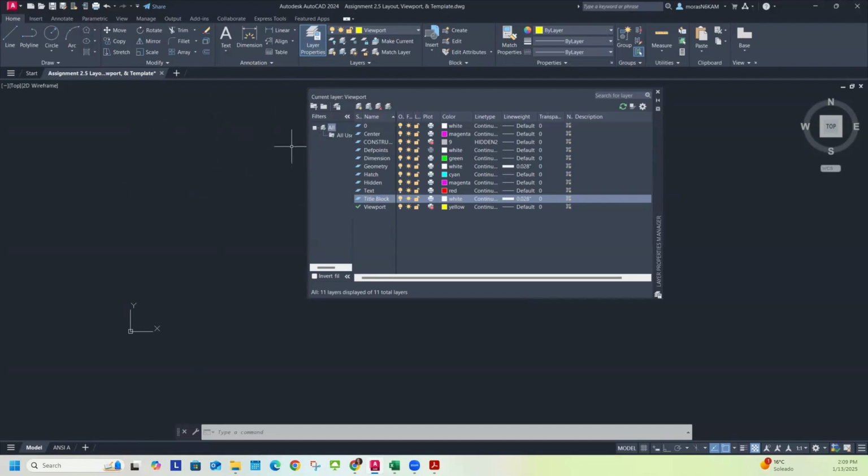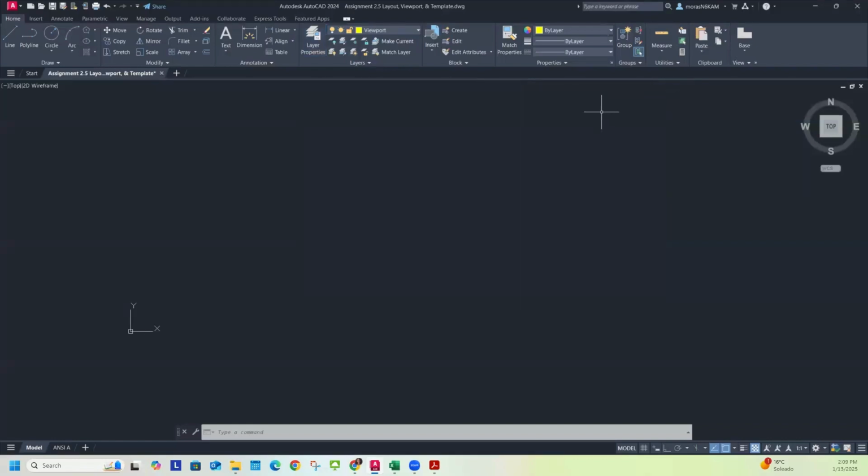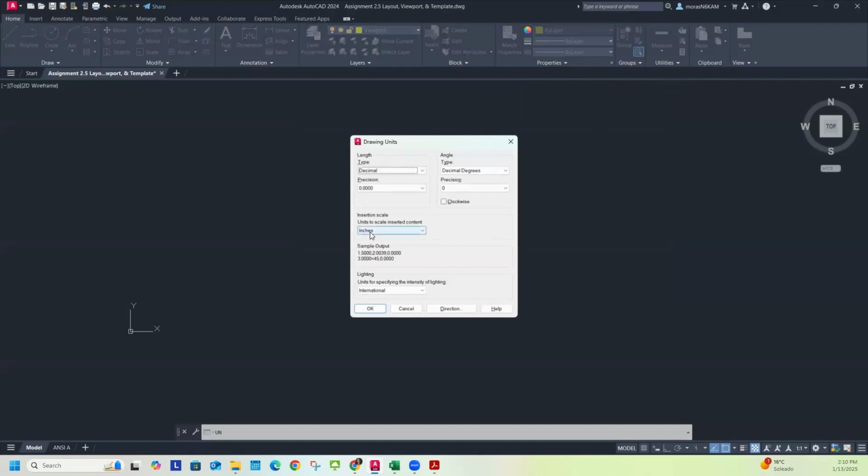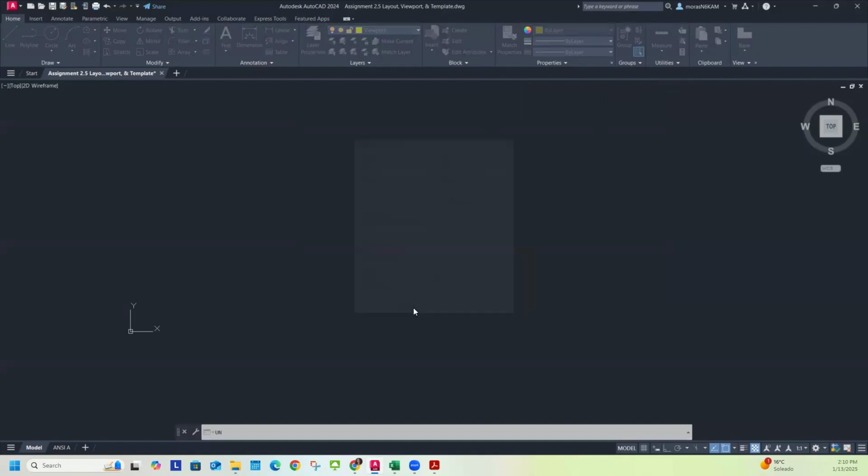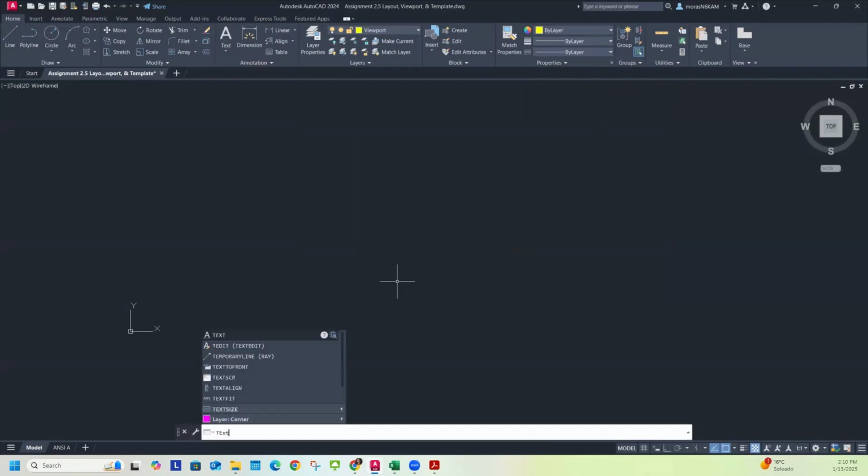Okay, so now that is matching what I have on my assignment. So I will close that. I'm going to check my units, make sure it's in inches, which it is. So that's what I want. And I'm going to change the text size. I have it in all capitals on my assignment because that's a command. So I'll change text size to 0.18.